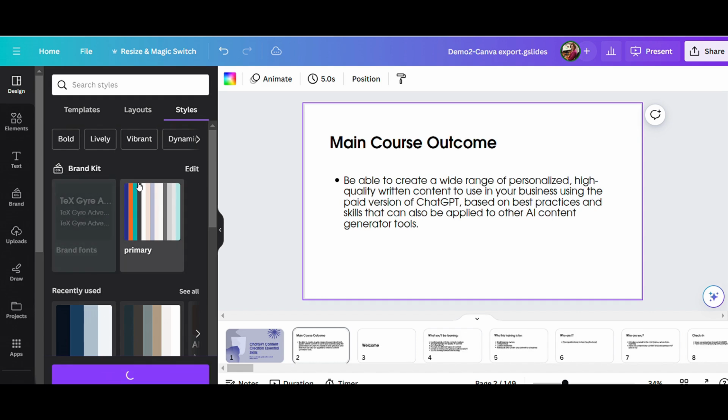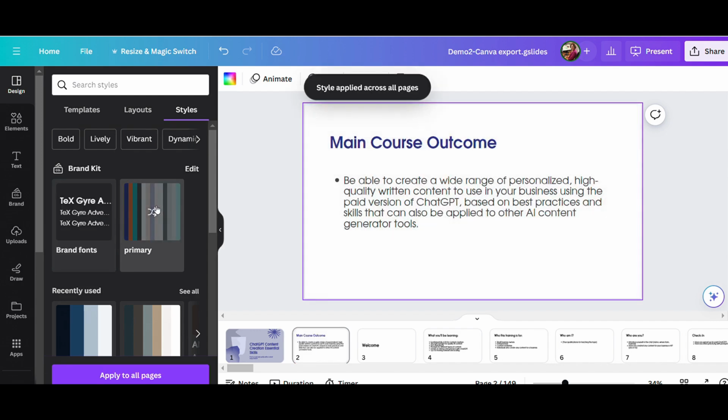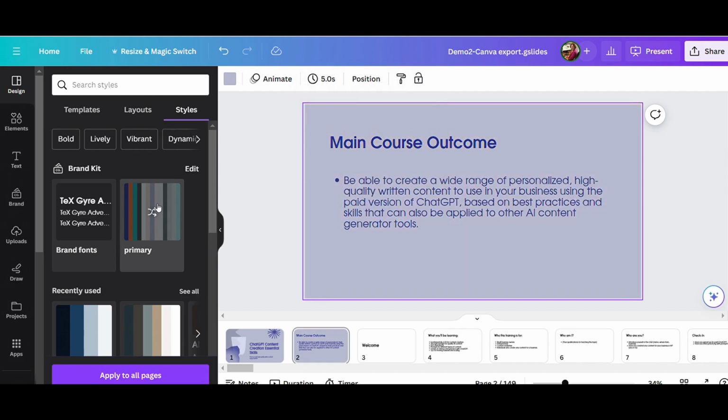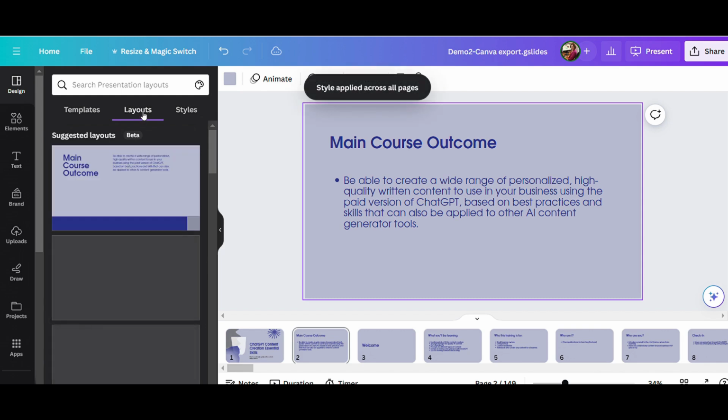And now that's added my fonts everywhere. And I can shuffle through and find that combination I liked or use something different. But here I can apply it to all pages. And then go back to layouts and play around with different layouts.